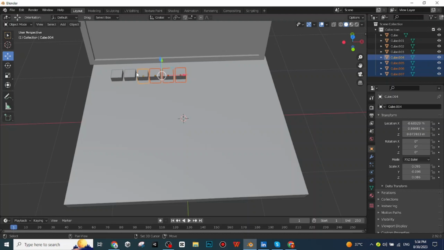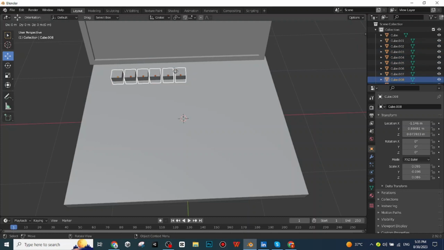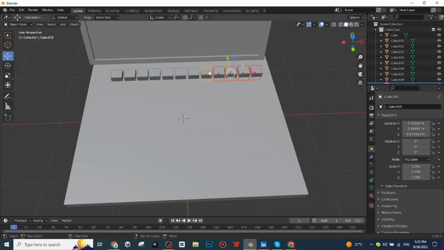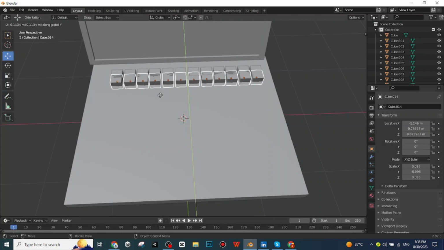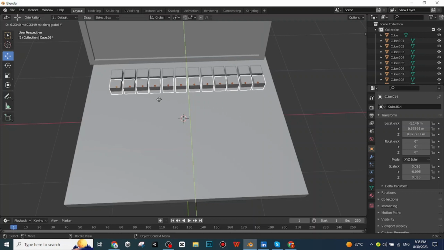Again press Shift to select the other cubes, and again press Shift D to duplicate them, and then press G to move, and then X toward the X axis and move. After this, select all these cubes by Shift function, then press Shift D to duplicate them, then press G and Y to move them toward the Y axis like this. Left click to end the function.